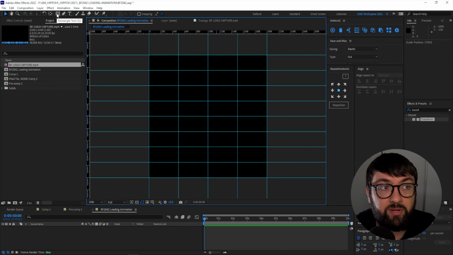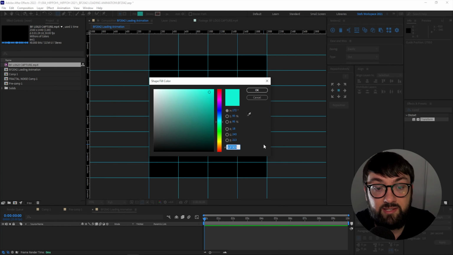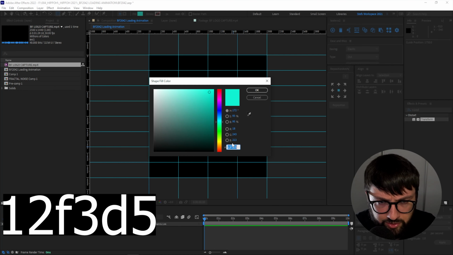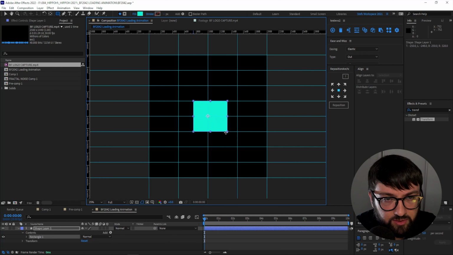All right, so come up here to your rectangle tool. You can also press Q on the keyboard. Tool create shape. Bezier path is unchecked. And I color picked this color from the battlefield loading animation. 12F3D5 is the hex number there. So I'm going to make my first shape. Doesn't have to be perfect. I've got snapping on there.